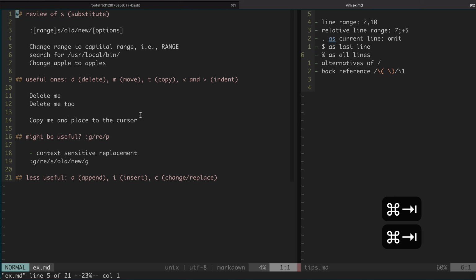Okay, for today's agenda, I will first review the :s command, s for substitution. Then I will go over the useful colon commands: delete, move, copy, and indent. And then I will cover the :g command, which is useful in some cases. And finally, I will cover append, insert, and replace commands, which I seldom use.